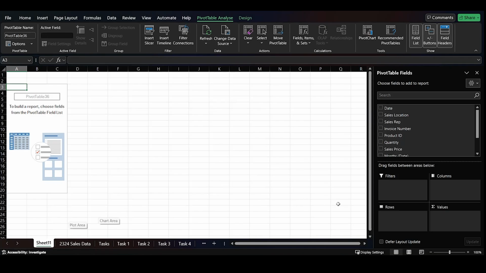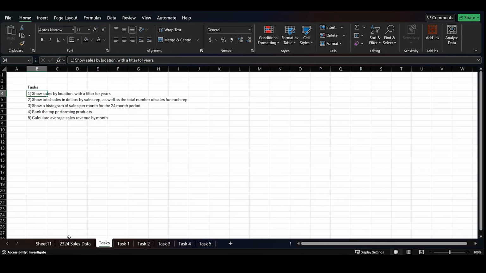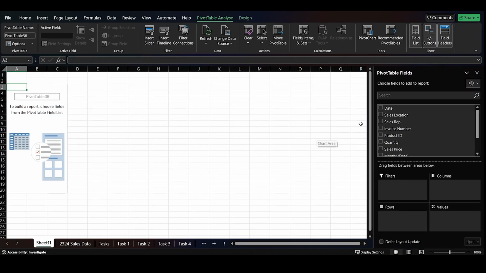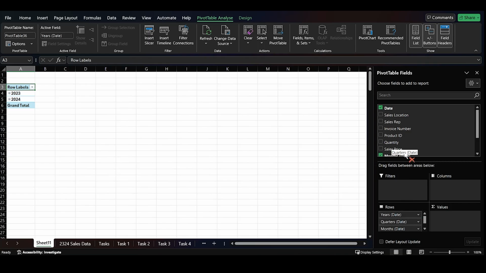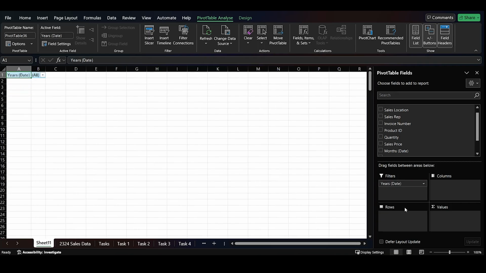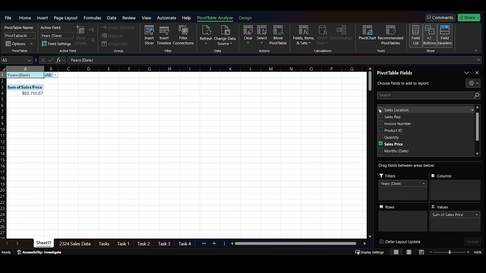All right. Now, what we're going to want to do in order to show sales by location with the filter for years, we're going to first put the date in the rows column. We're going to get rid of quarters and get rid of the date. Get rid of month as well and put years in the filters. Okay, next what we're going to want to do is put sales price in the values. And then for the rows, we have sales location.